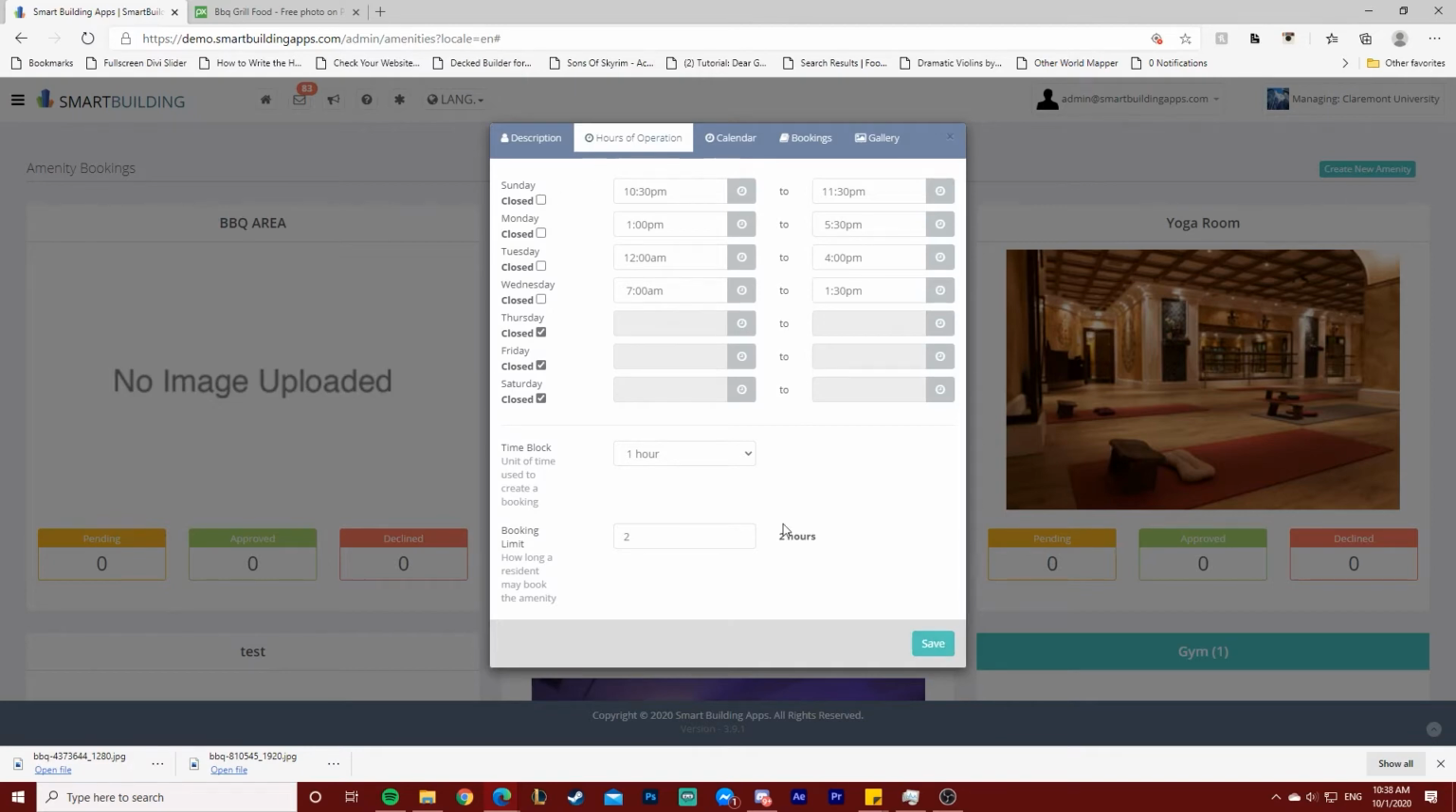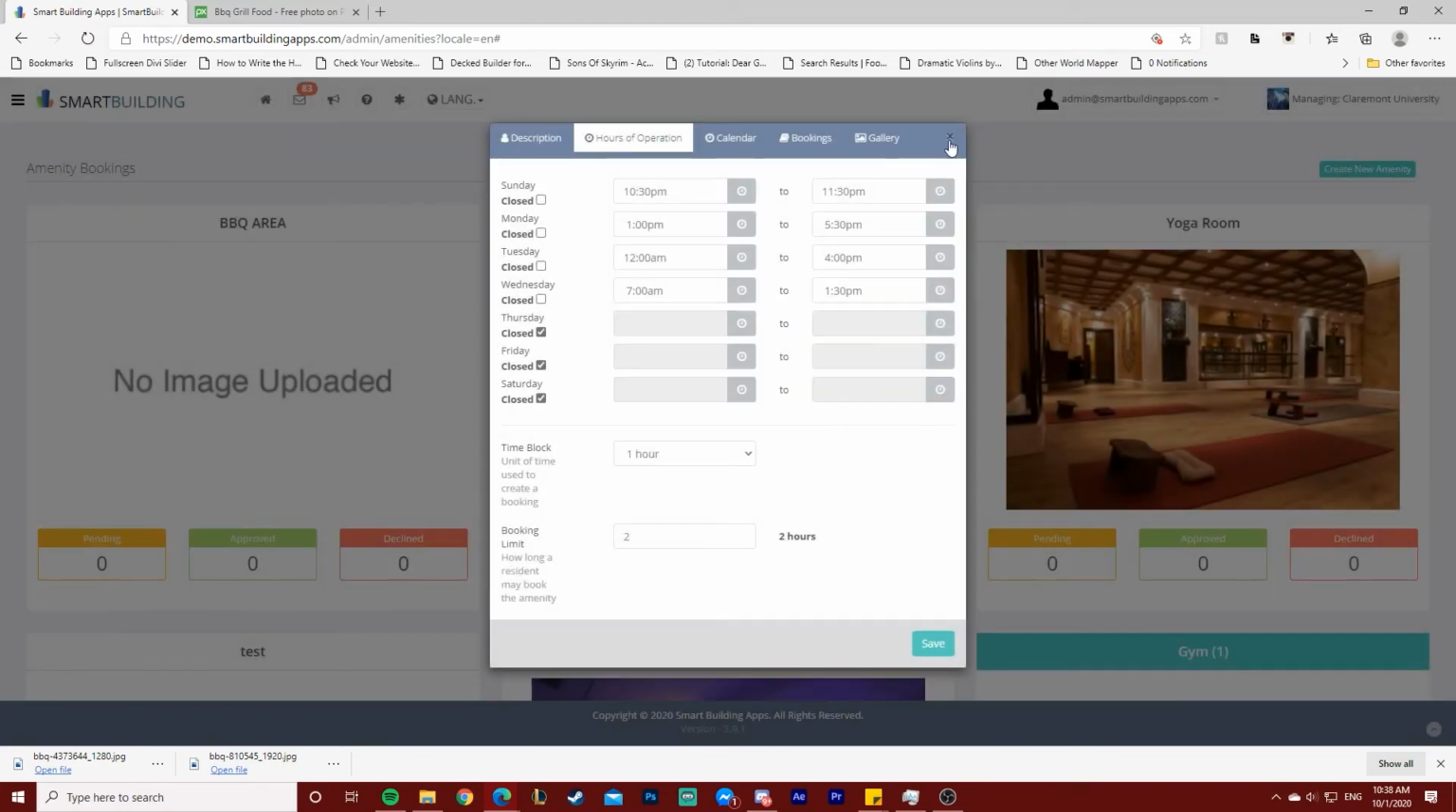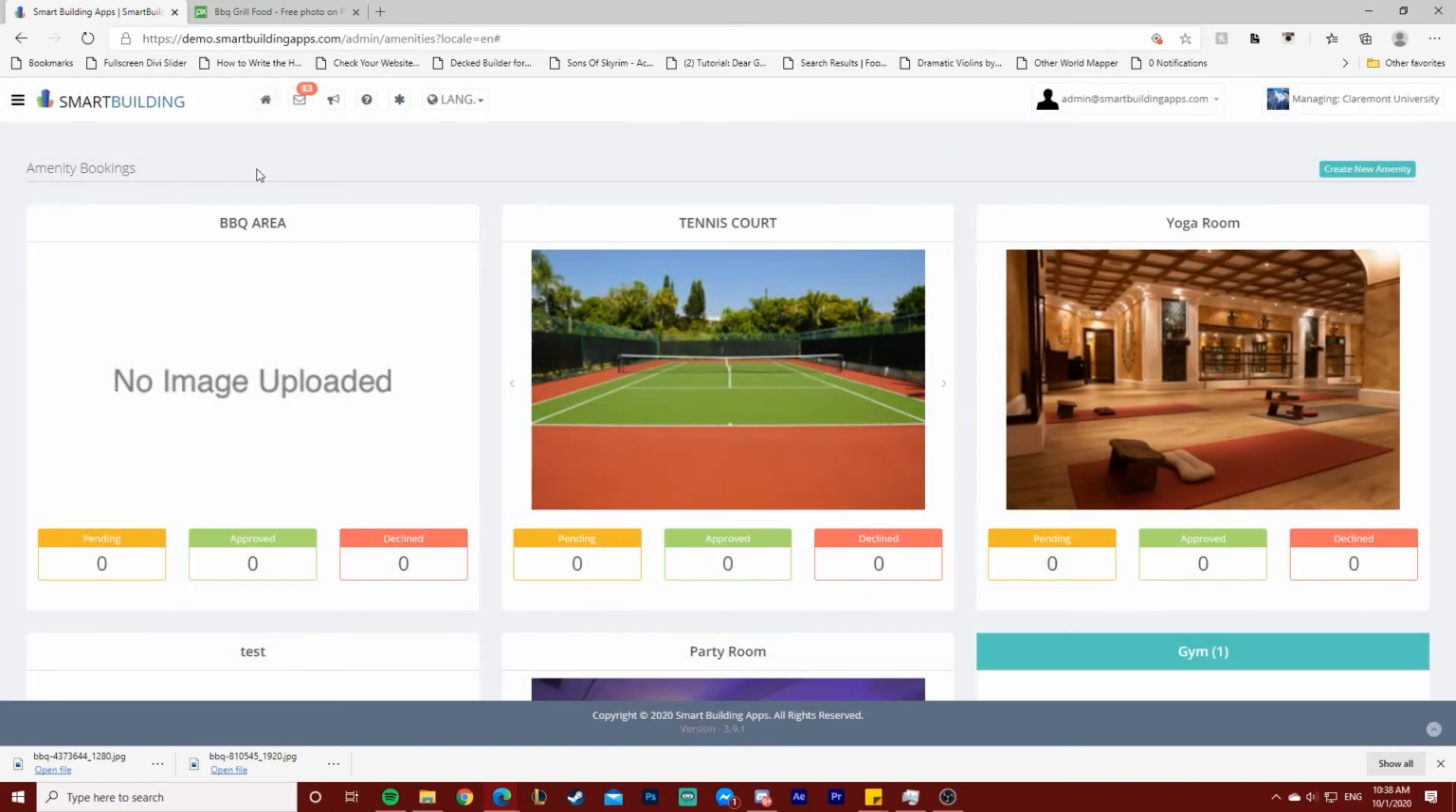Once you've set all the hours of operation, simply hit save. And once your amenity's been saved, you'll now see it in your list of amenities.